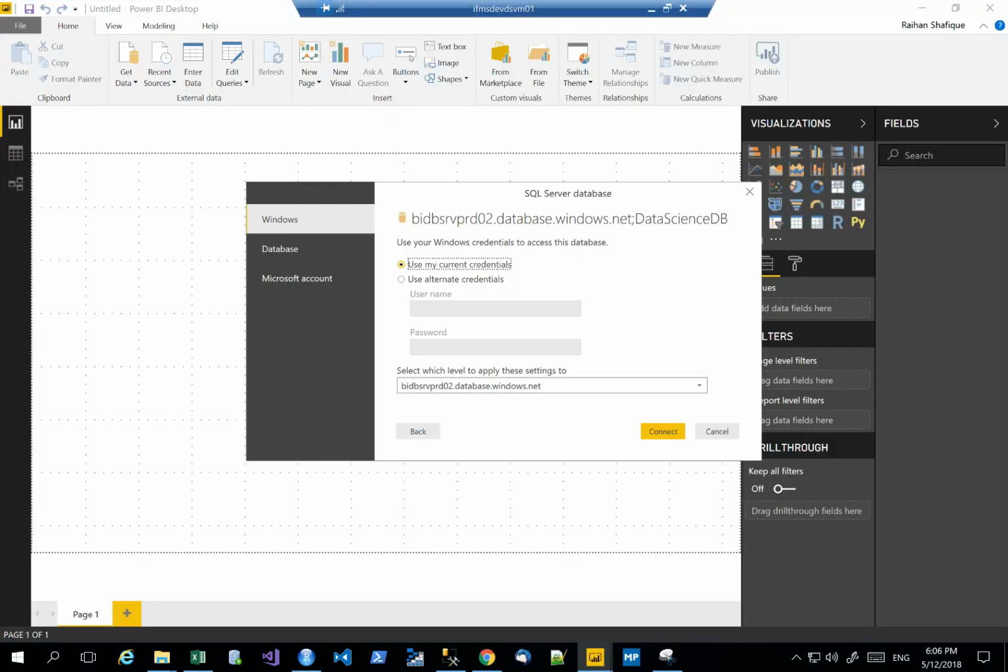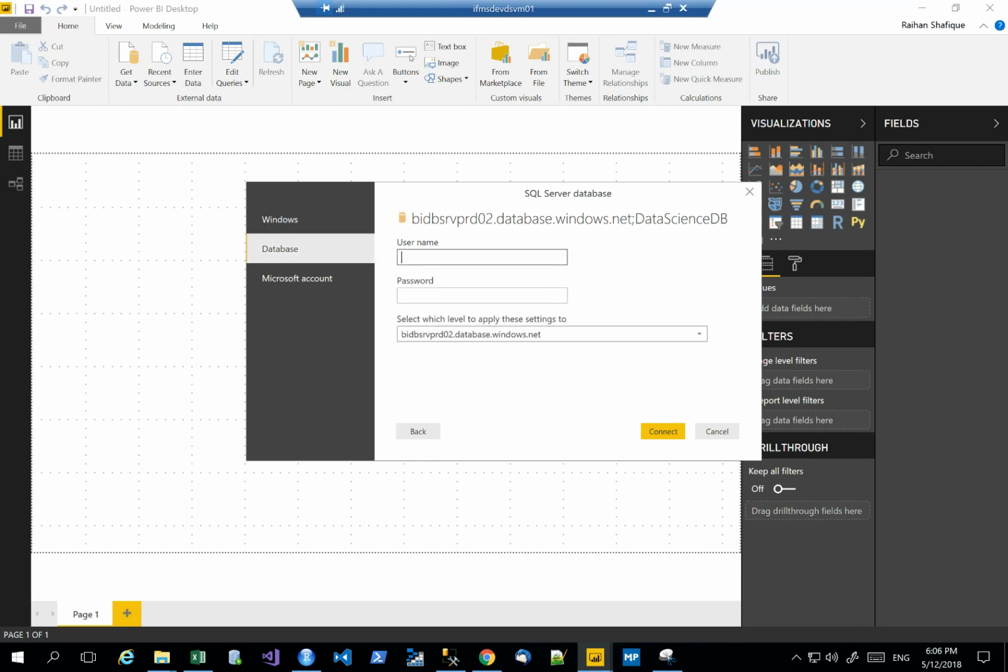Sorry for the interruption. So in my case, as I was saying, I have to select Database and put in credentials. So you have to know which credential your database needs. Is it Windows, is it Database, or is it a Microsoft account that you need to put? Again, for security reasons, I'm not going to show the username and password that I'm putting here. I'll pause the video and go to the next step.